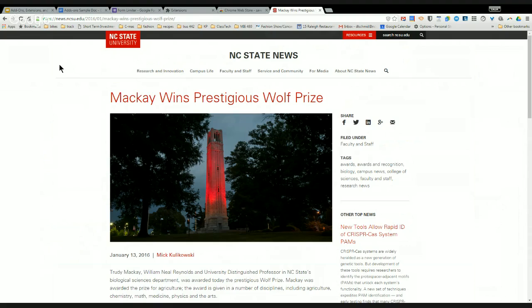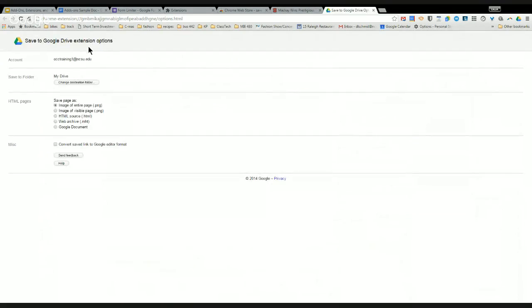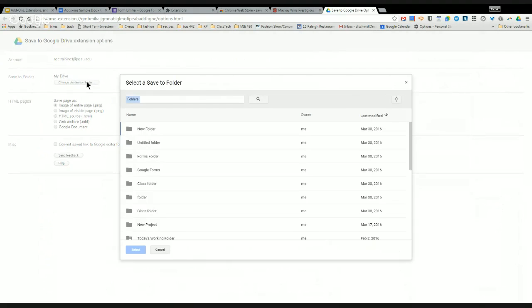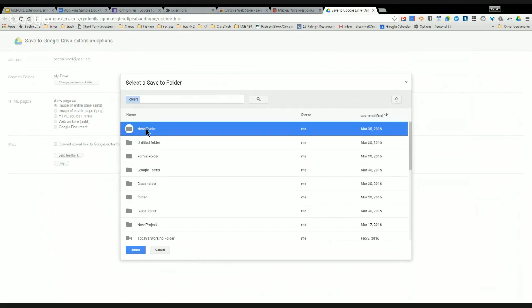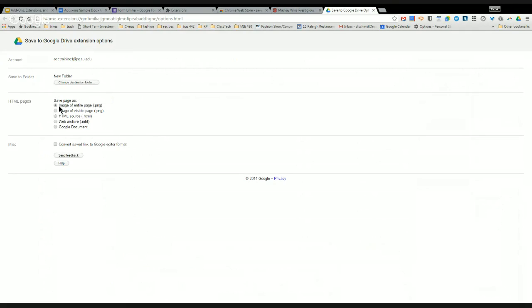If I wanted to save it somewhere else in my Google Drive, I could come up here again and click on Change, and now I have some options. I can change locations. Maybe this time I want to save it in another folder, and maybe I want to save it in a different format or something like that, so I could select that. So I've made those changes now.